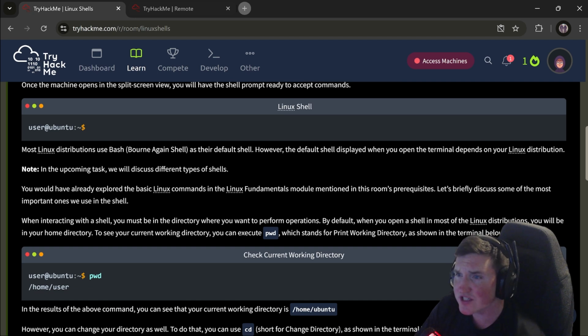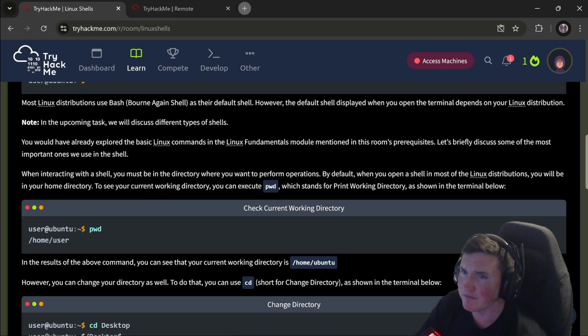Now, most Linux use the born again shell. This is bash, born again shell, as their default shell. Now, I'm going to go through some of the shells, and you're going to see why most people use bash, okay? Now, you would have already explored basic Linux commands in the Linux fundamentals. That's a prerequisite of this room. So if you haven't, you don't need it personally. I think you could do this room by yourself without it.